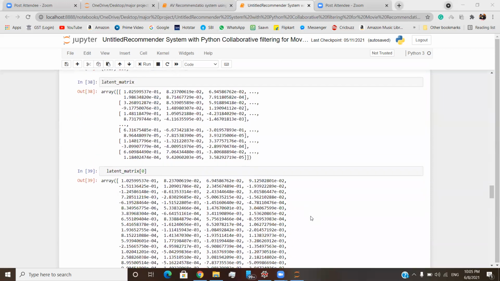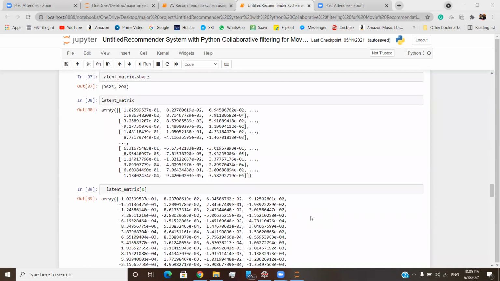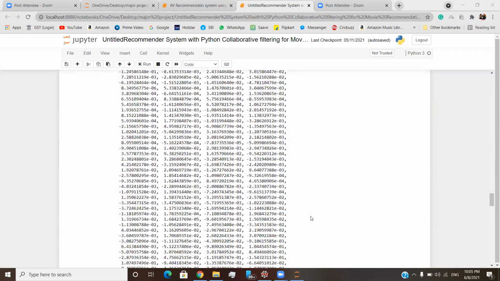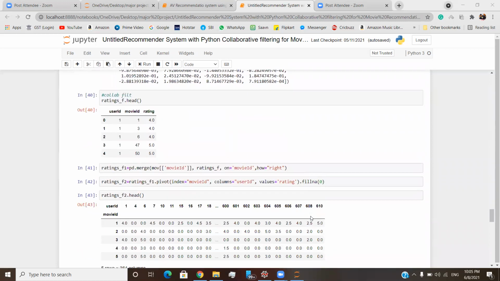Can you please go up? This is the latent matrix for the zeroth column. Suppose we are giving Toy Story and then we are giving the zeroth column. This is how it looks, so the values nearby. Yeah, just go up.